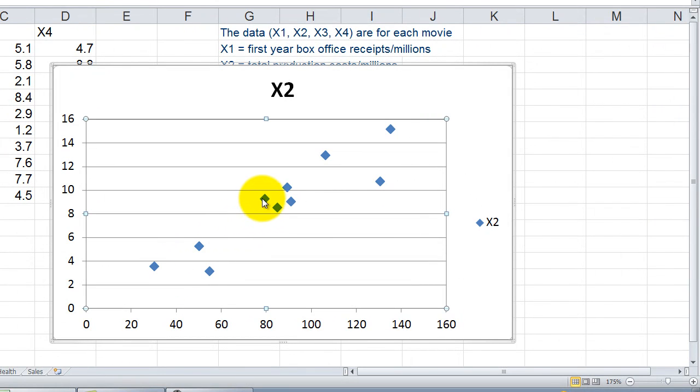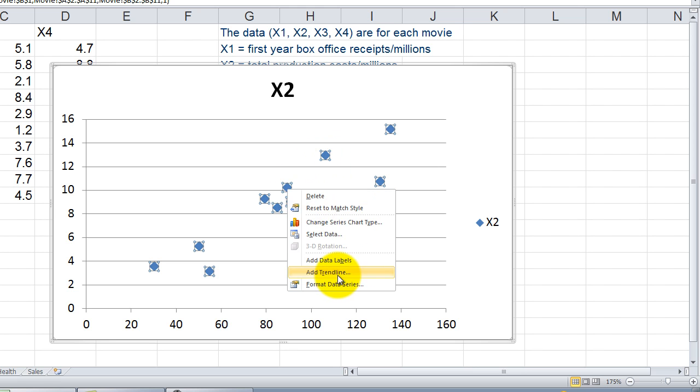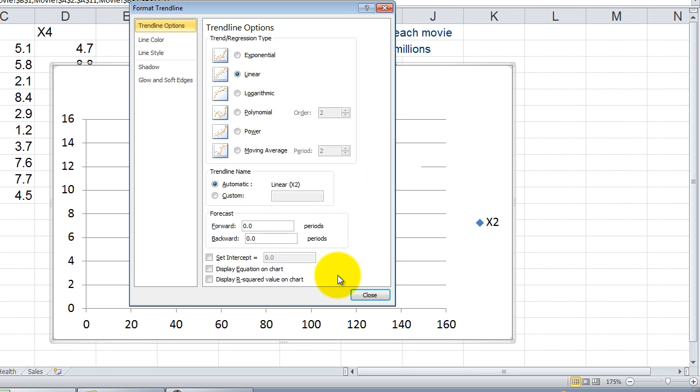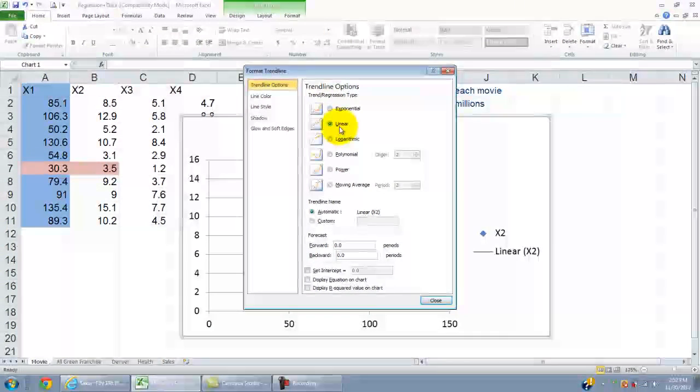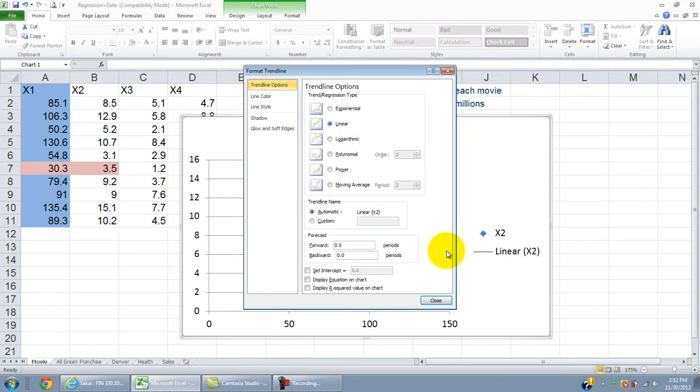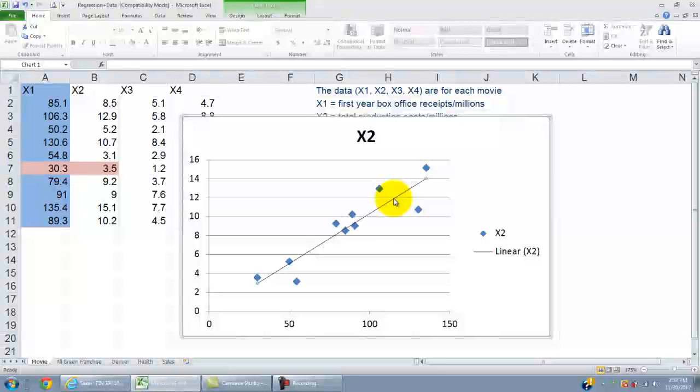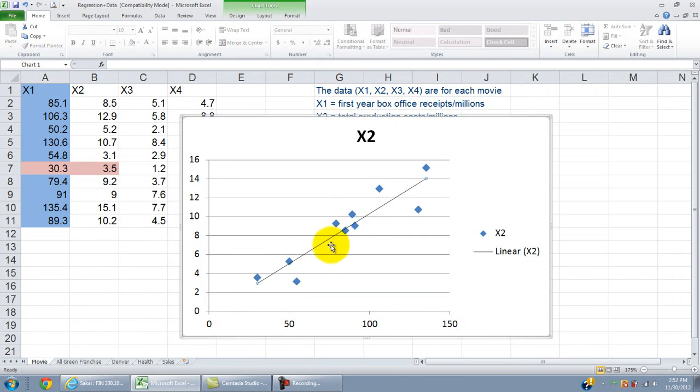One way to better show the relation is to create a trend line. So click on the chart, highlight all the dots, right click on a dot, you see add trend line, click it. So normally you use a linear one right here, hit OK. So you see that the trend line is added, and as expected it is upward sloping, showing you a positive relation between the two variables.